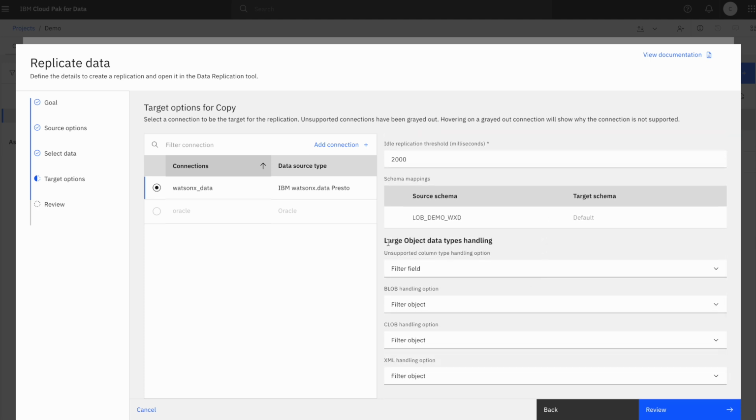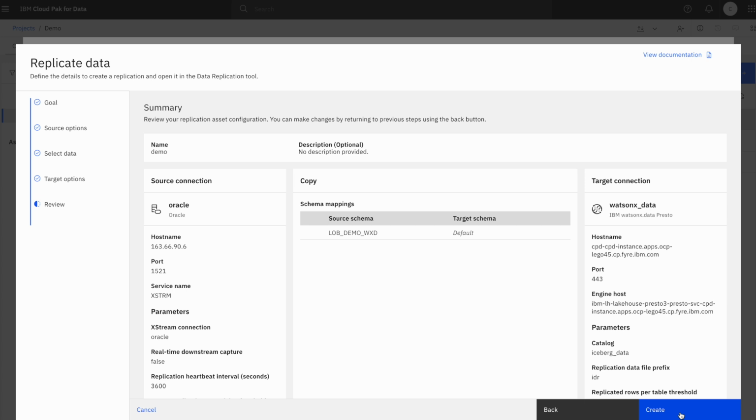And as we scroll down, we'll see a set of large object data type handling options. These handling options give us the opportunity to deal with how to handle unsupported large objects or oversized large objects. Details on these will be demoed in another video. So for now, let's keep them as defaults. Let's review and create the replication.